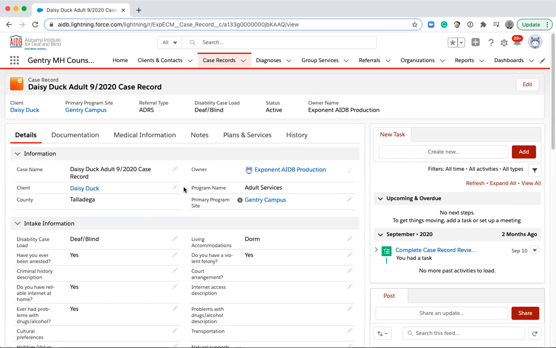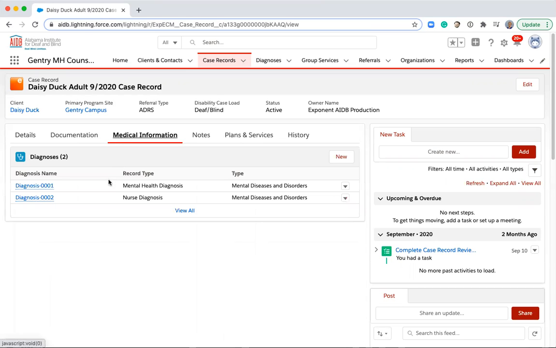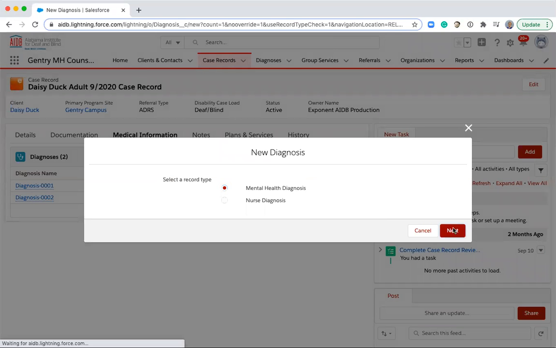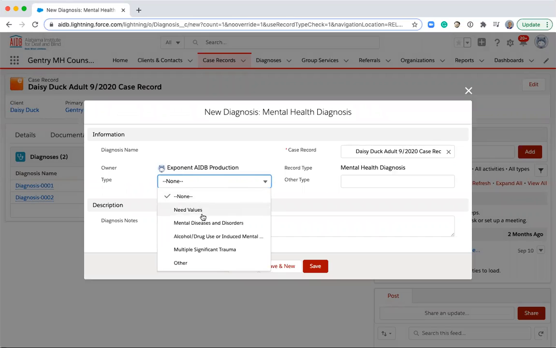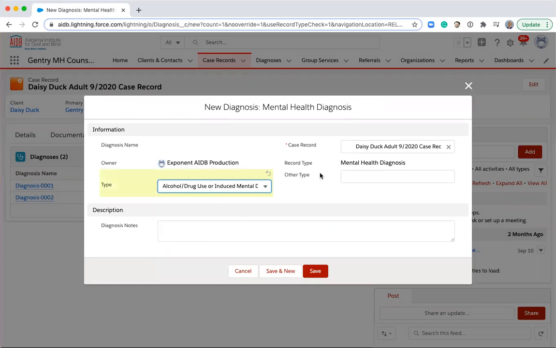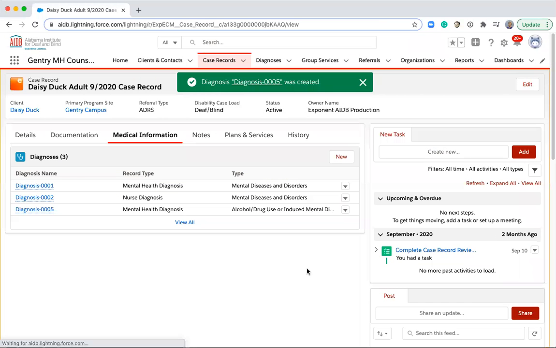To add diagnoses, we will click on a consumer's medical information tab on their case record. Now, I'm a system admin, so I can see all of these, but nurses will only be able to see the nurse records. Mental health counselors will only be able to see mental health records, and nobody else will be able to see any of them. These will be private. We select new and select mental health diagnosis and click next. It is automatically attached to the case record of the consumer. So we select the type of the diagnoses, and then we add the diagnosis notes, and we save the record. It will then show here on the diagnoses related list.